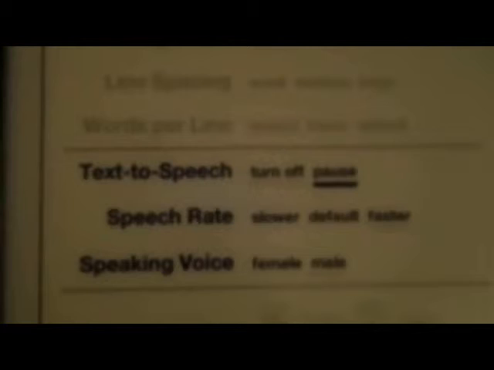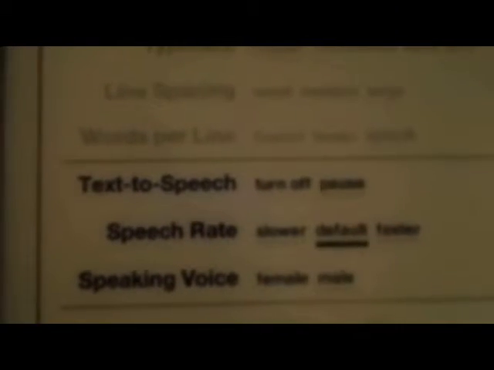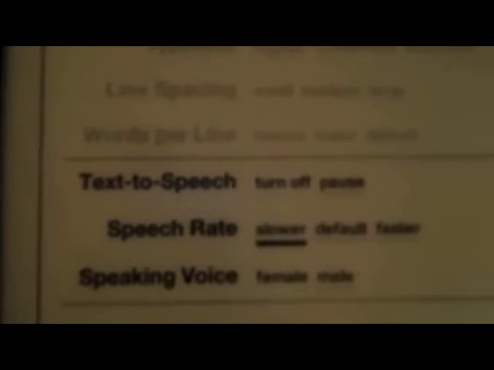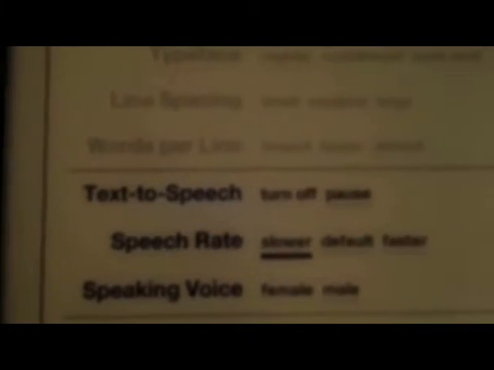Page preferences. Font size. Speech rate. I'm going to change it. I'm going to make the speech rate slower now.